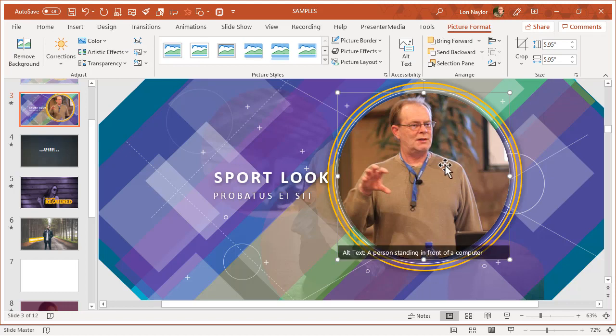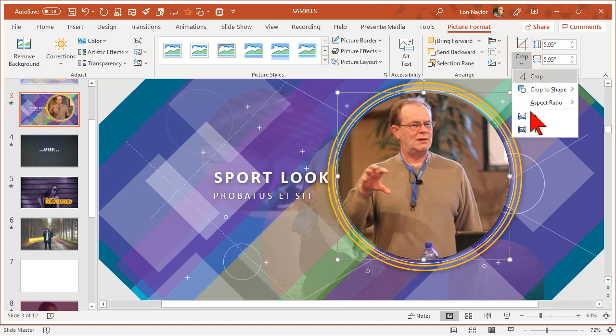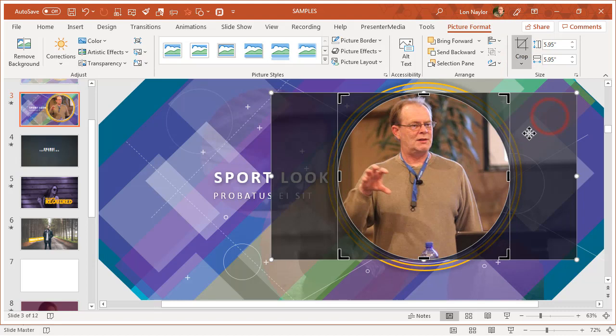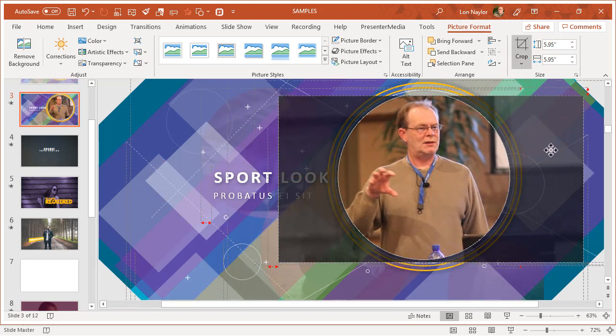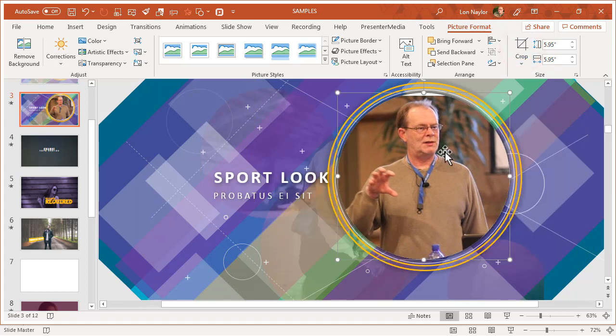Another thing you'll want to know is that it automatically resizes the images into whatever the placeholder is, but you can always go to crop, and I usually crop to fill, and you can make adjustments then if you want. Alright, so that's just something that's kind of common practice also.